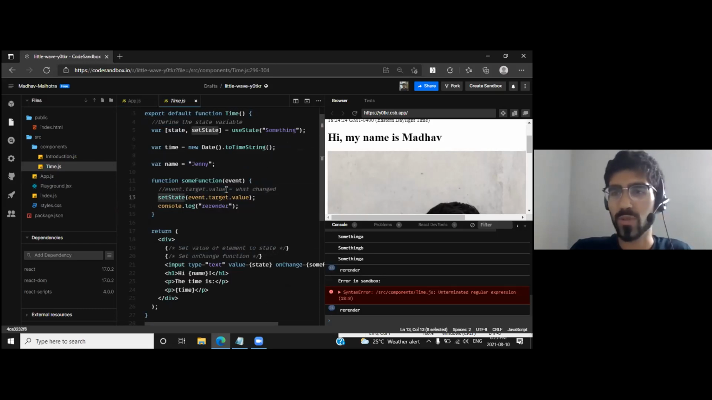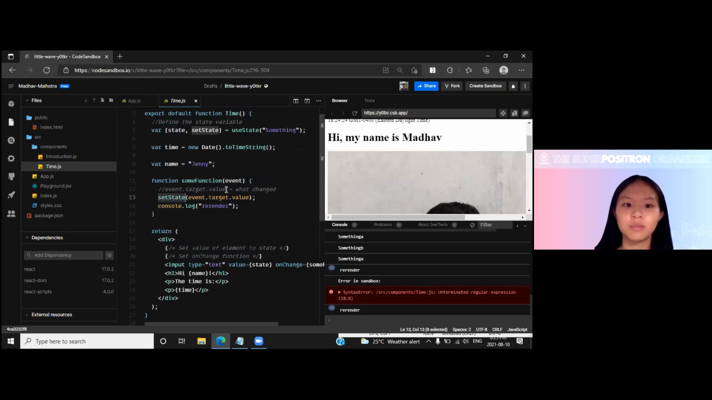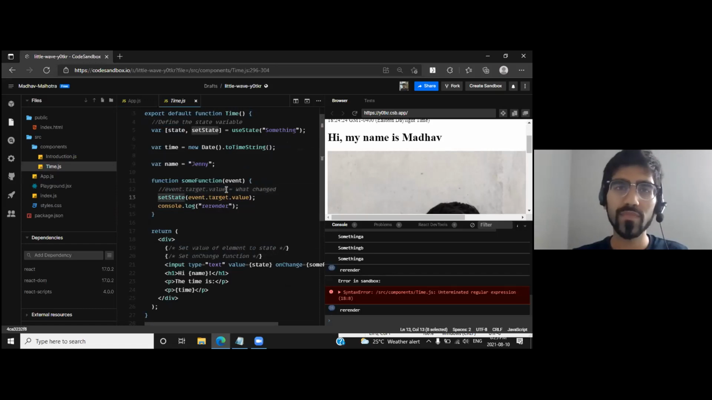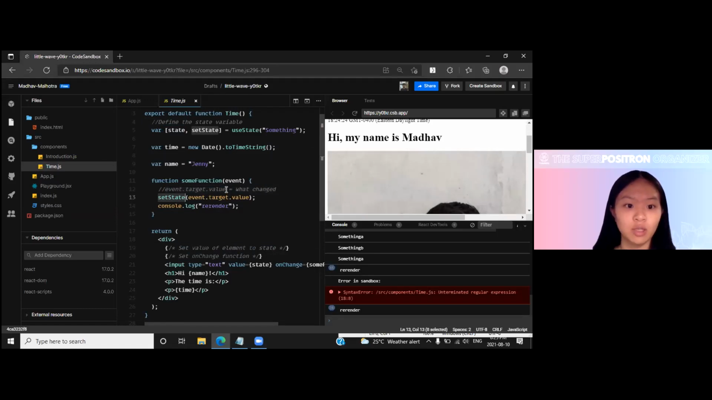Does that help? Jenny, are we good? I haven't gotten a response, but there is another question. Would you be able to share with us a common application or use for this function in React? For example, how would the user interact with it?